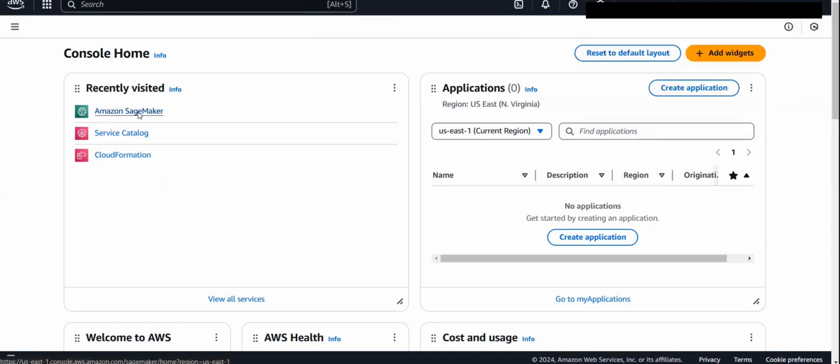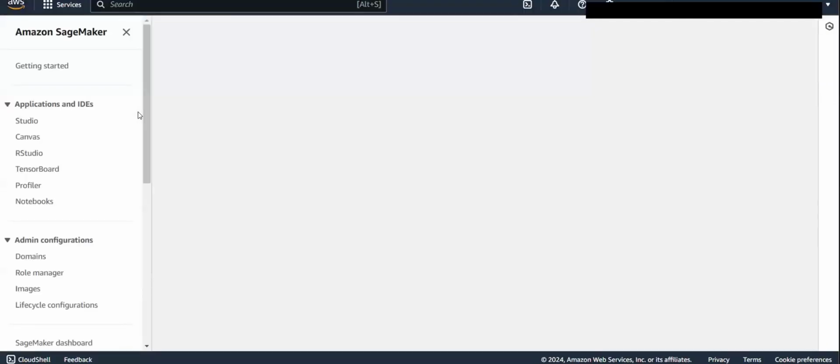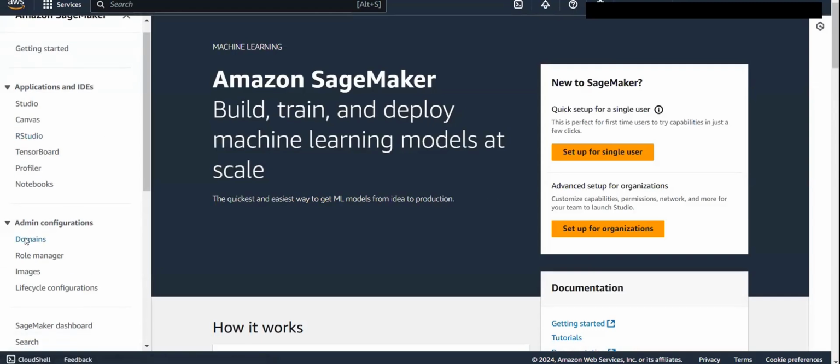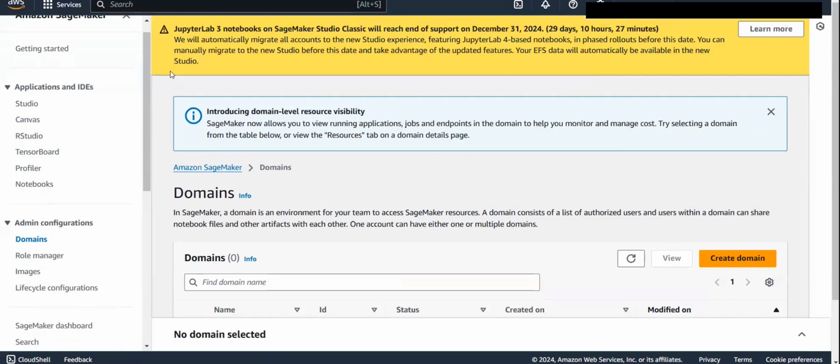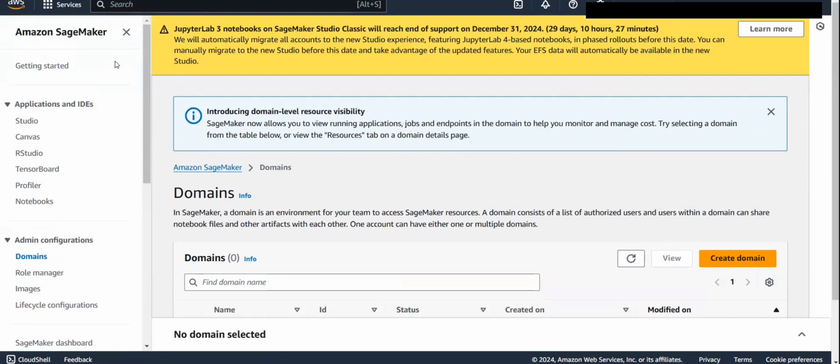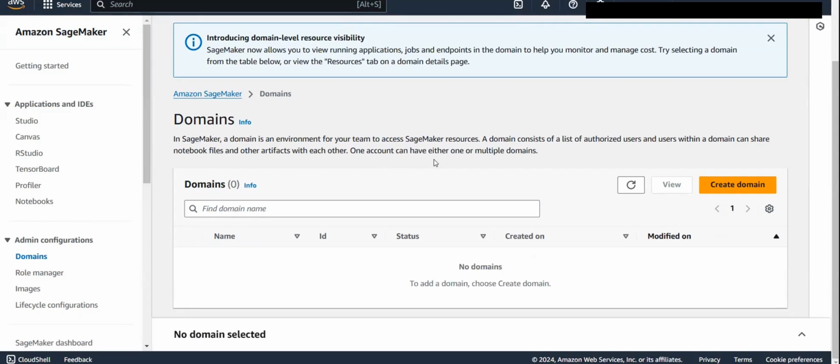I want to open SageMaker right now. As a developer user, currently I do not have any permissions. If I open SageMaker and try to see whether any domains are there, you observe no domains are created, right? Yes, no domains are there. Since as a developer user, the admin already provided me the permissions to create a domain by using the Service Catalog product that the admin previously created, through that I can launch the domain or create the SageMaker domain.